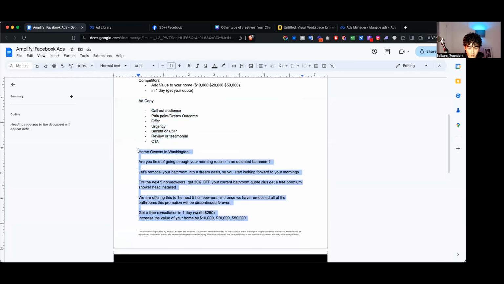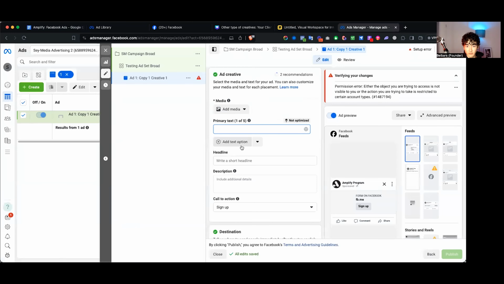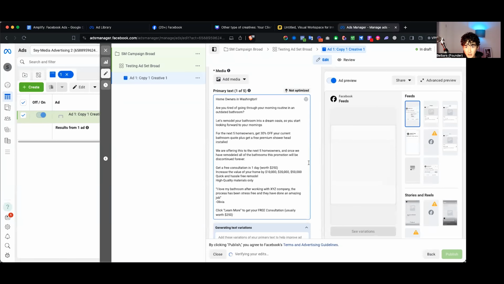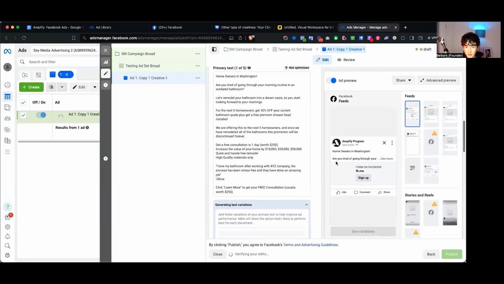So I'll just go ahead. This is why we have a Google Docs, right? So we don't have to write everything out on the Ads Manager. We would simply just copy and paste it here. Make sure it's formatted right. Make sure everything looks good.